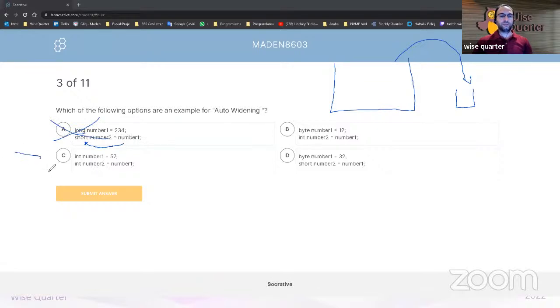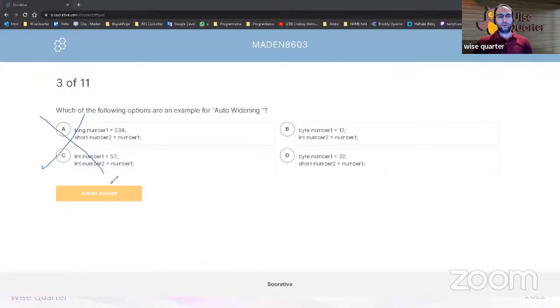Let's check this one. The first one is an integer, and the second one is also an integer. We are not doing any widening or narrowing. Both of them have the same capacity because both of them are integer data types. And okay, what about B? Byte number one is a byte, and I am trying to convert it to an integer. Byte to integer. Perfect answer.